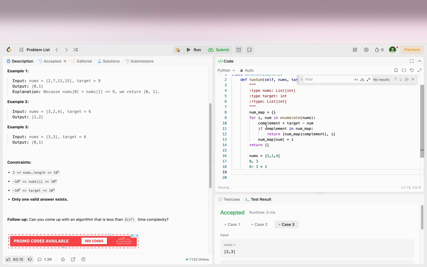So now we're here and we're saying if complement, which in this case is going to be 3, which is also the same as what we currently have, which is the number. So if 3 is in nummap, then we're going to return this. But we know that we don't have anything in the nummap. So what we're going to end up doing is we're going to store 3, which would be the one that we found at index 0. And we're also going to store the index itself, which is going to be 0.